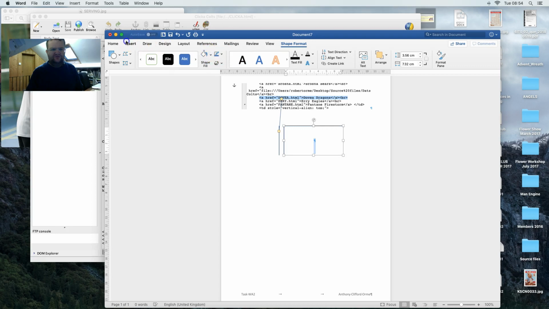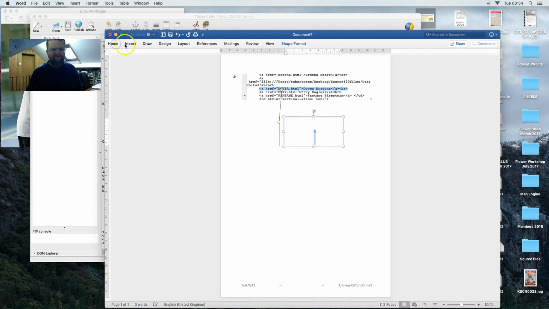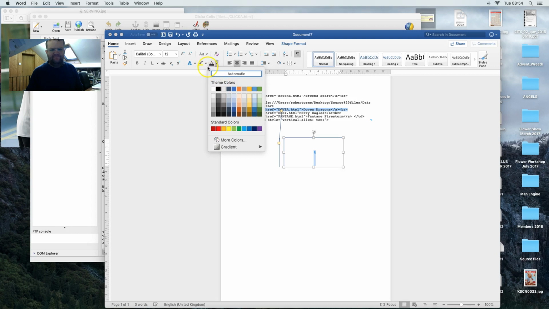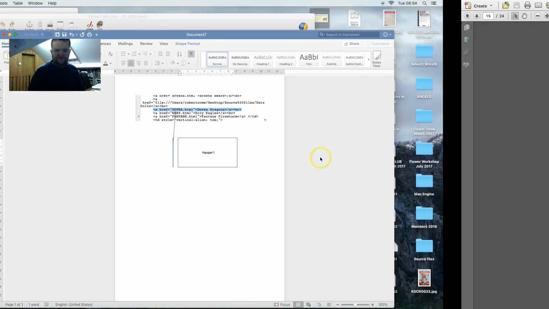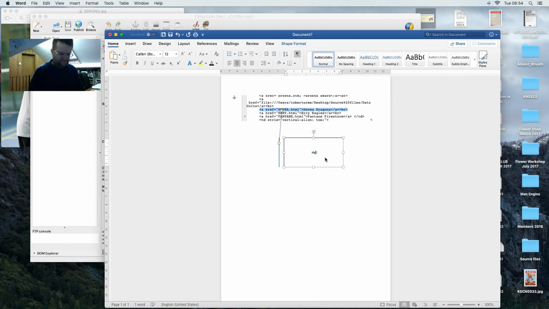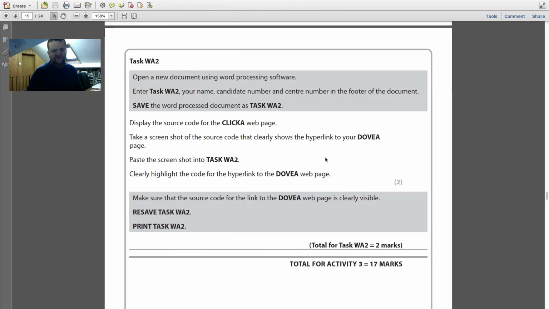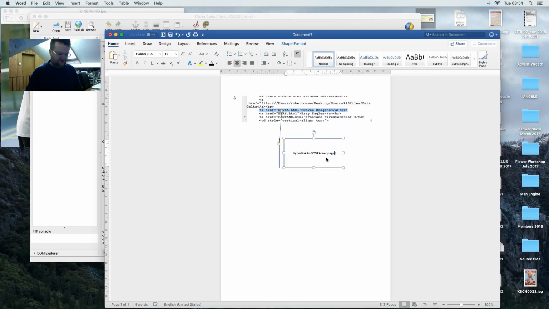So I go change the color, and I can then say hyperlink to Dove A, yeah, to Dove A web page. And all I need to do is then just save it and print. So I just go Command S.